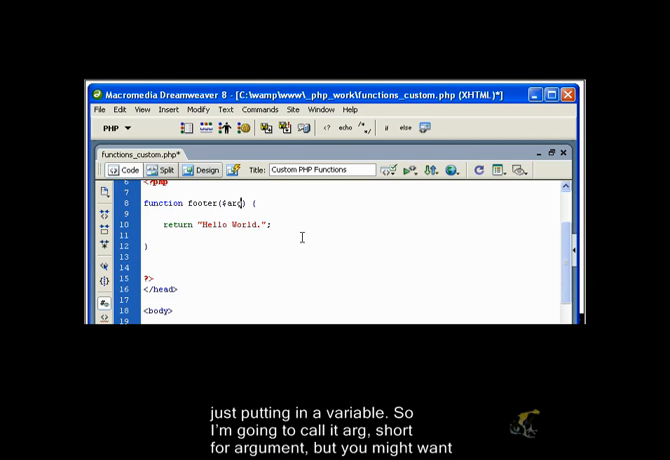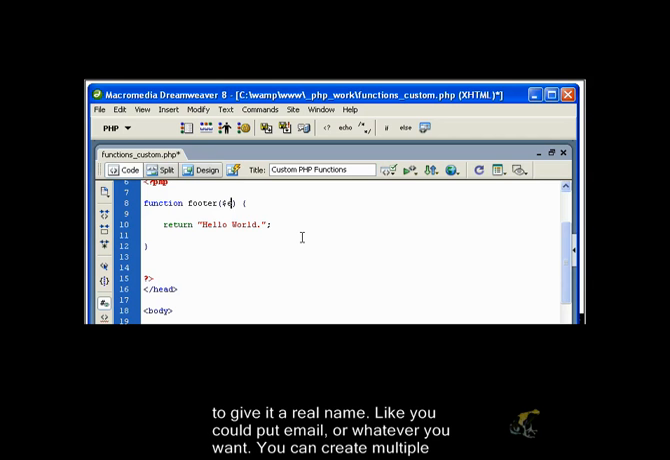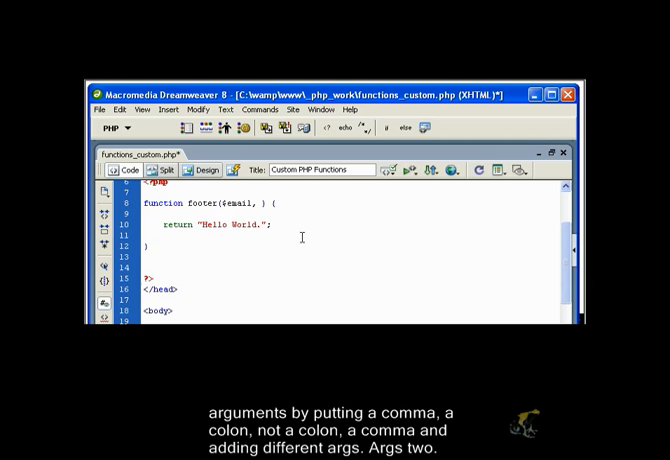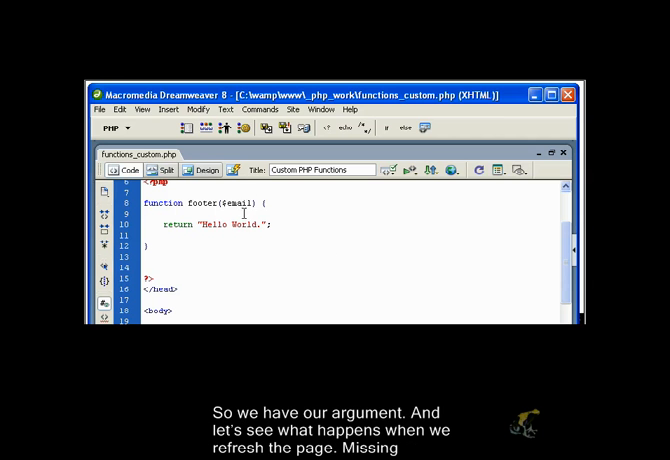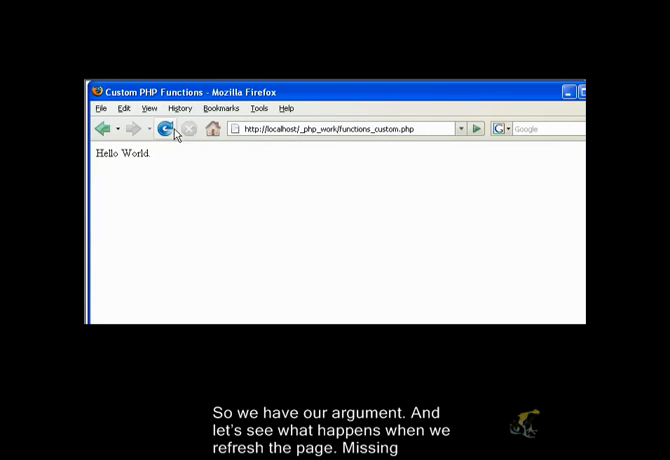I'm just going to call it arg, short for arguments, but you might want to give it a real name, like you could put email or whatever you want. You can create multiple arguments by putting a comma and adding different args too. So you can do whatever you want, but we're going to keep it down to 1 for now. We'll save that. So we have our argument, and let's see what happens when we refresh the page.